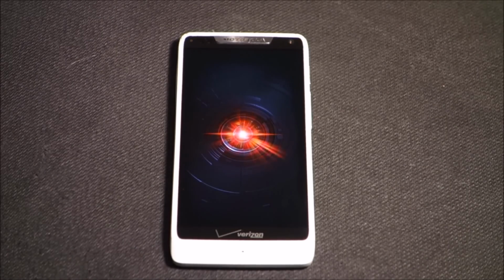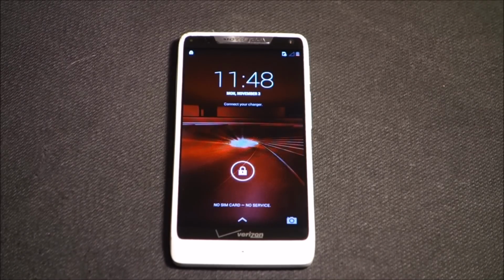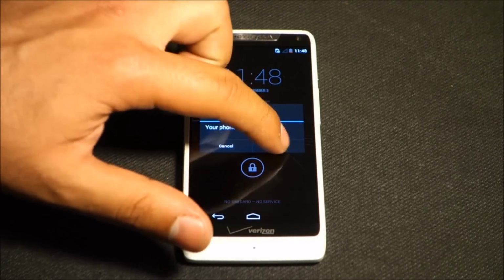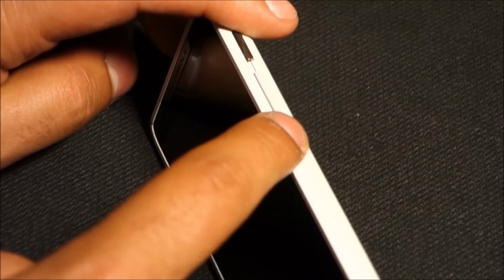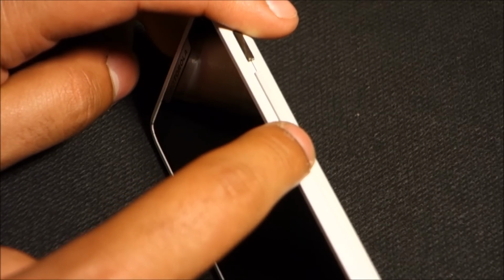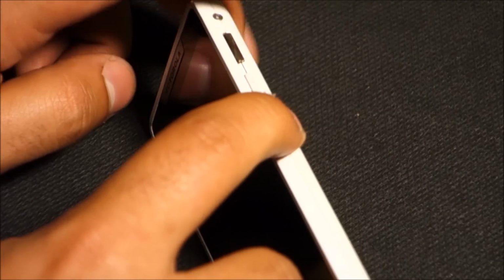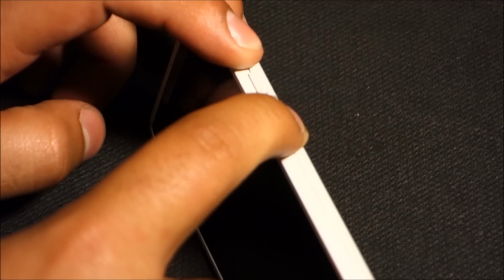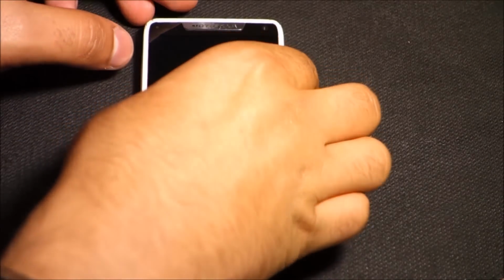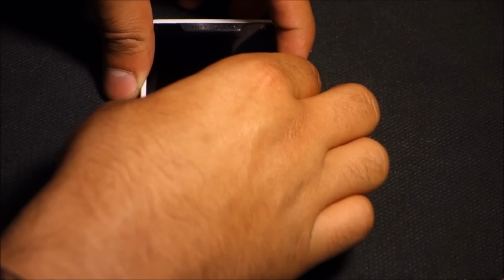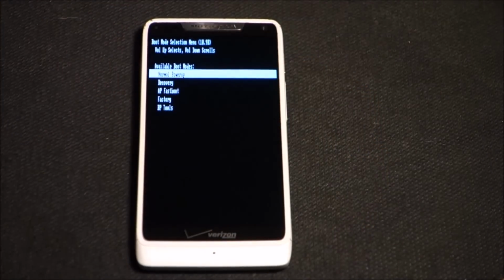I'm going to share with you today the Droid Razr M, and how we can do the hard reset on it. So we're going to power off. Now the phone is powered off, and we're going to press the volume down and the power button at the same time. We have to keep them pressed until it starts.